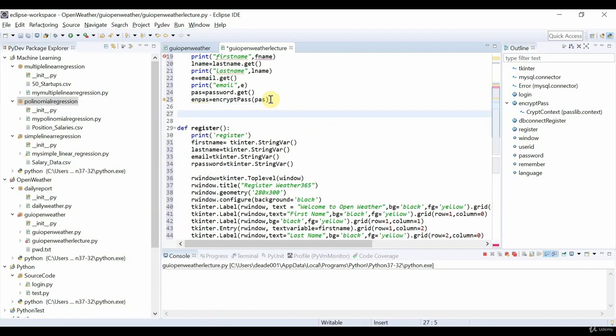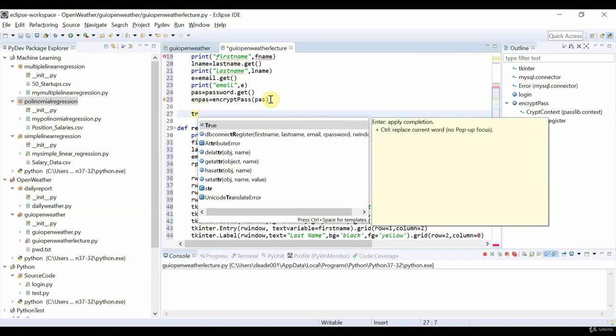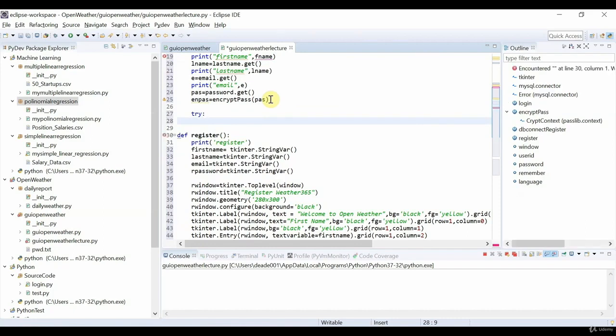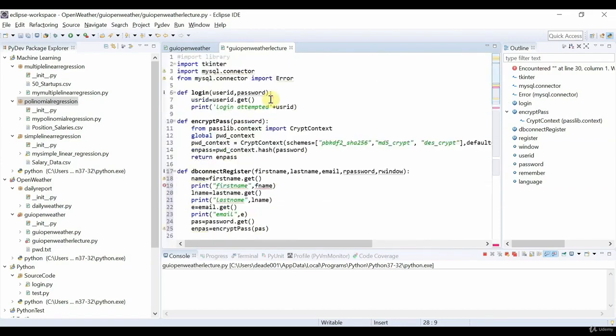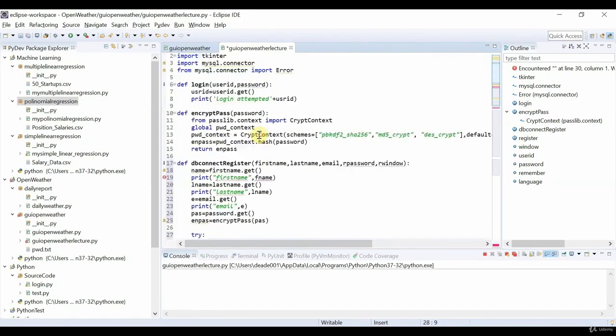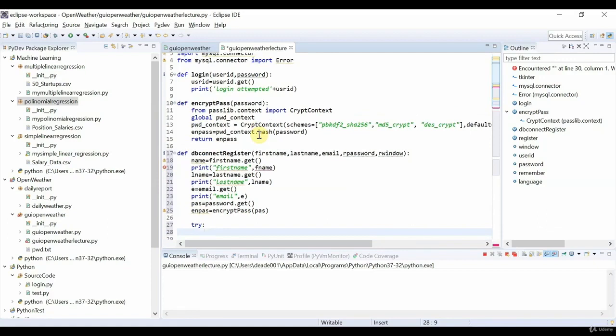Now we are going to make the database connection. In a database connection, we can get some errors, so we want to handle them. For that, we will write the code under a try-except block. As I mentioned, for database connection, Python has a different connector for each database. For MySQL, it has the MySQL connector. In this project, we will use a MySQL database. So let's start.